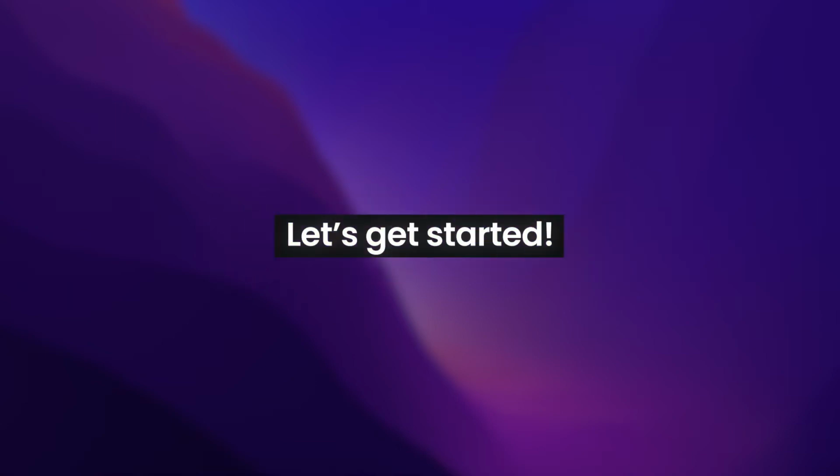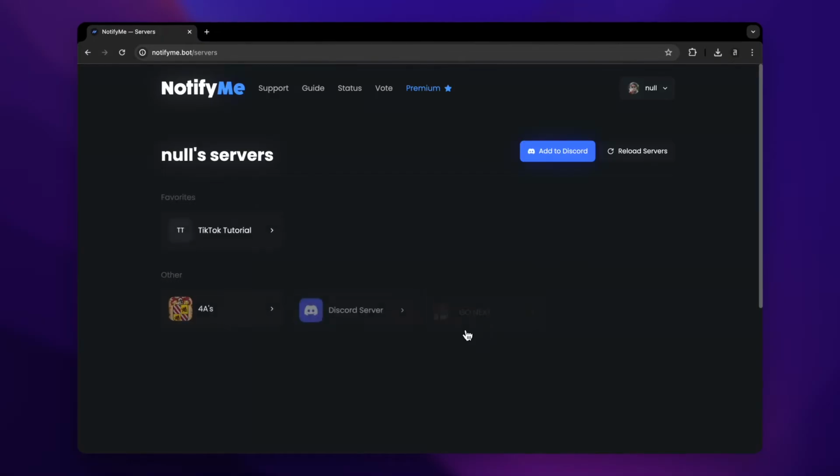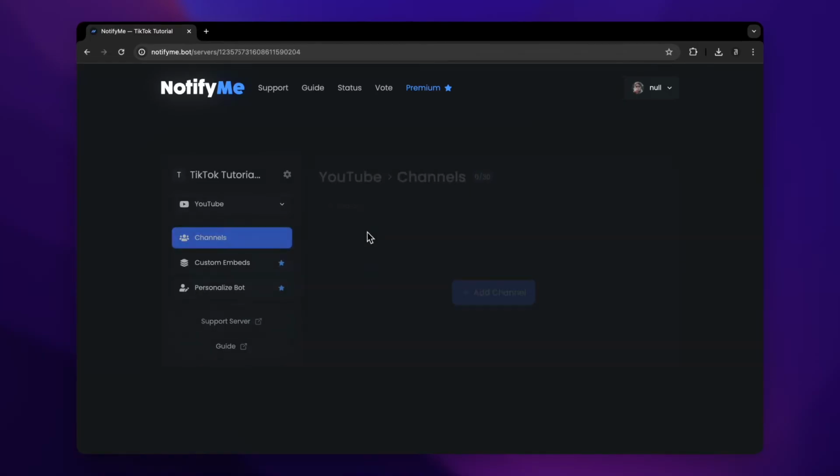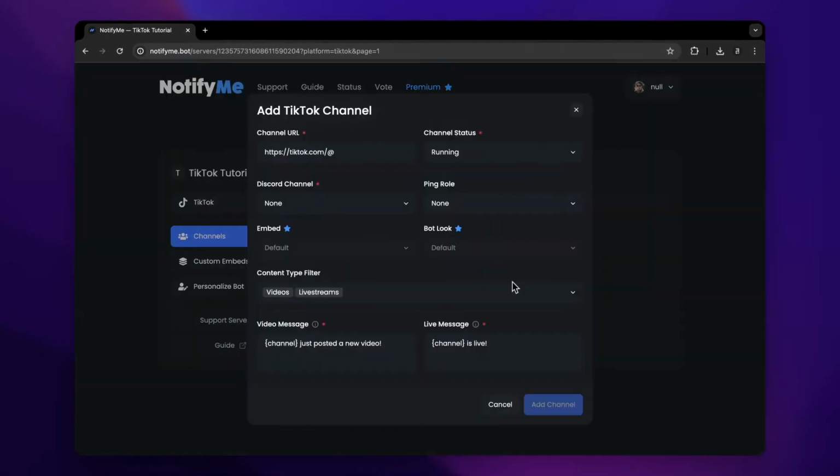Let's get started. Go to notifyme.bot, log in with your Discord account, and click on Dashboard. Now, select the Discord server you want to set up. Here, change the platform to TikTok, and click Add Channel. I'm going to be using my testing account as an example, but feel free to use any account you want.